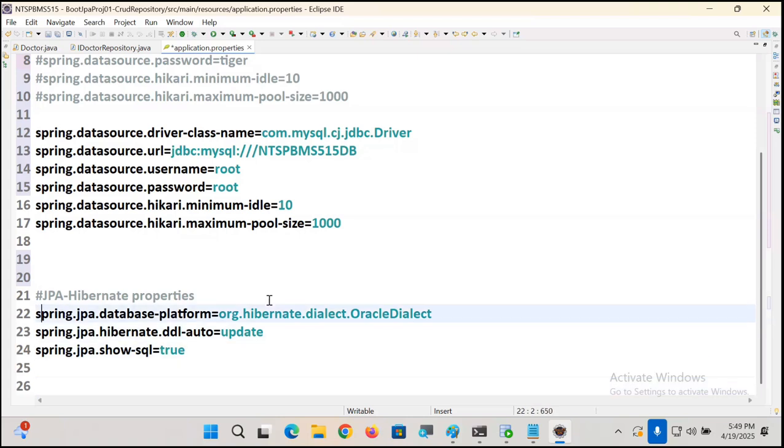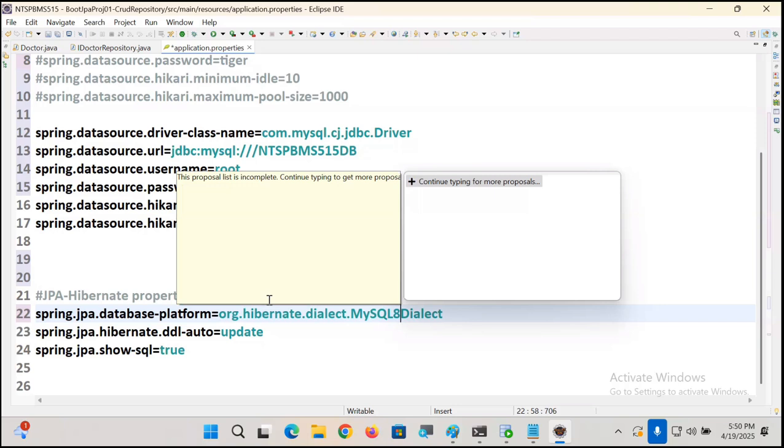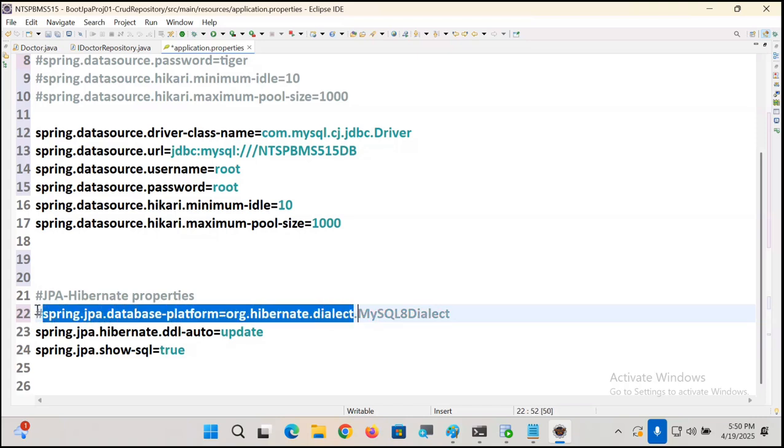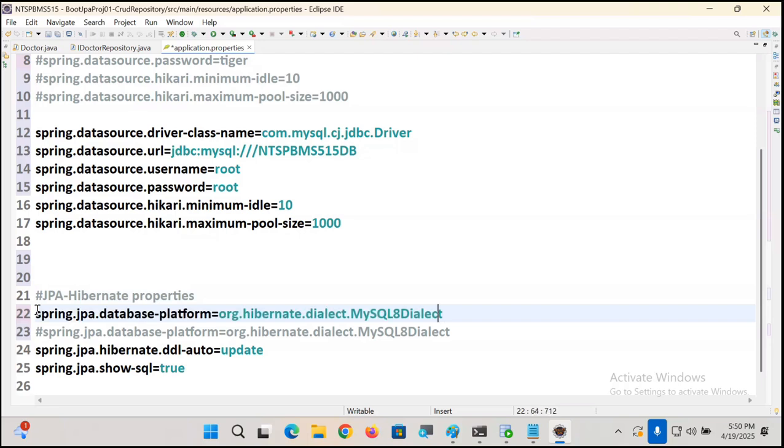Here, the database platform: org.hibernate.dialect.MySQL8Dialect. I have the MySQL 8 version, right? Okay, I don't want to lose the Oracle one. In future, I may want to change to Oracle. Who knows? Okay, copy this, paste it. Let's comment the Oracle one out, and enable this one for Oracle.